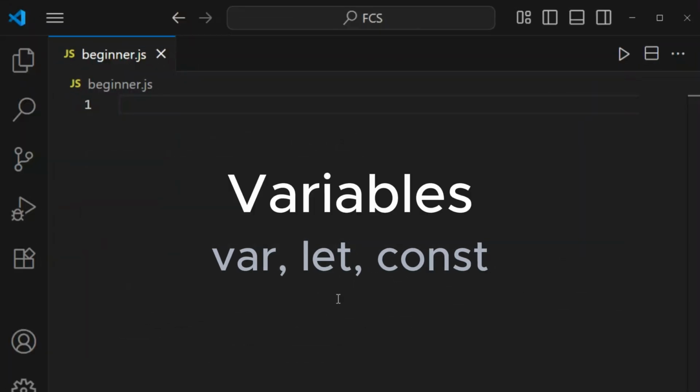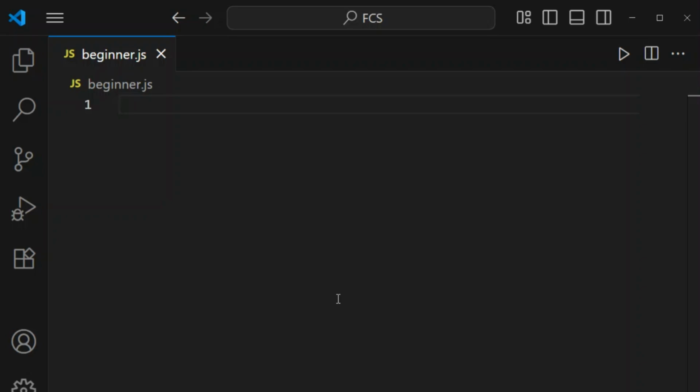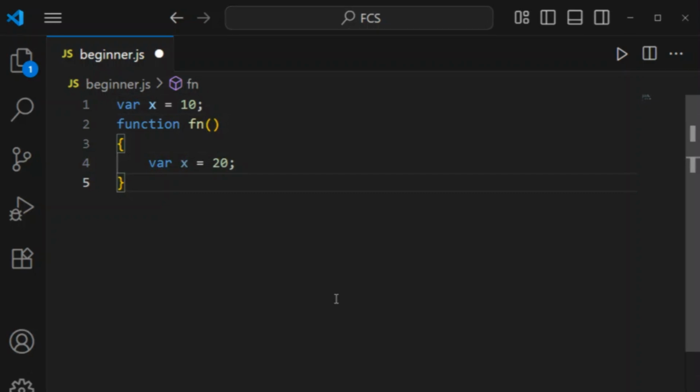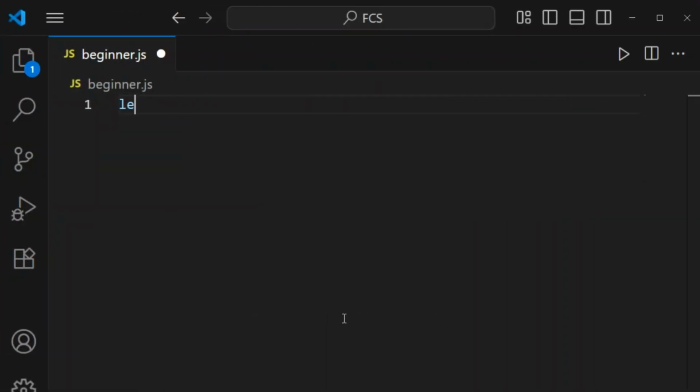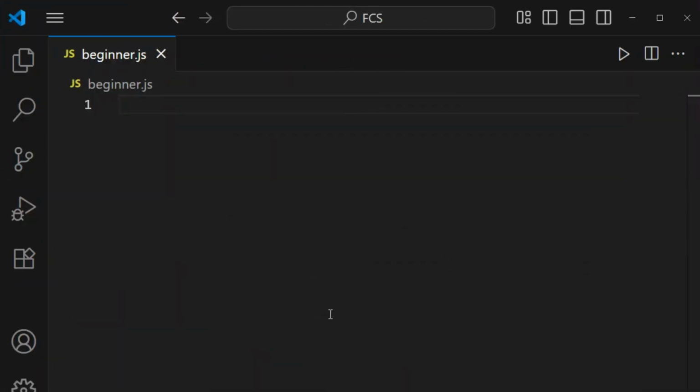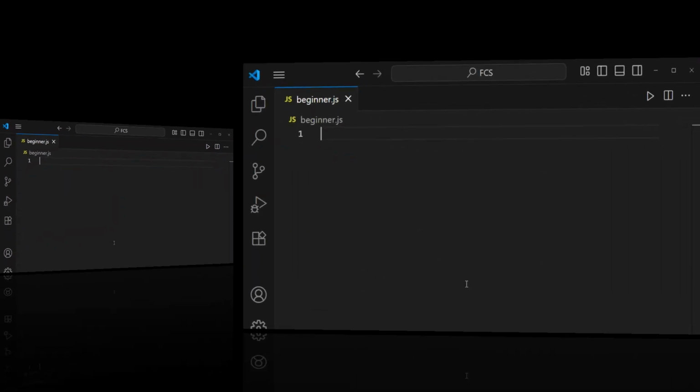Variables: var, let, const. Var is function scoped and can be redeclared. Avoid it. Let is block scoped, can be reassigned but not redeclared. It's preferred for changing values. Const is also block scoped, cannot be reassigned or redeclared. Use it for values that shouldn't change.